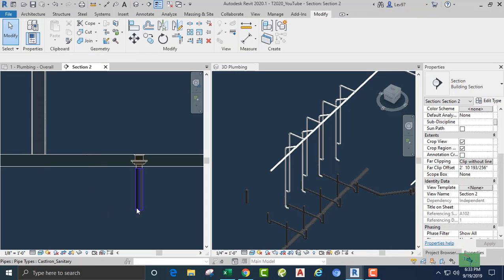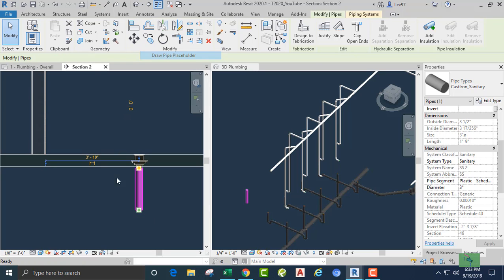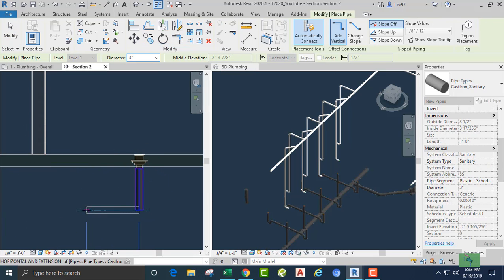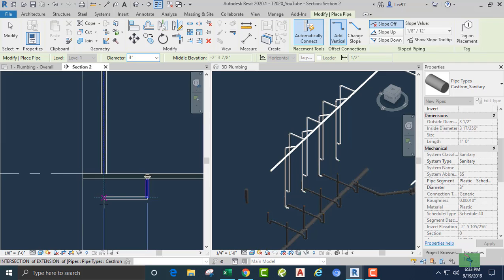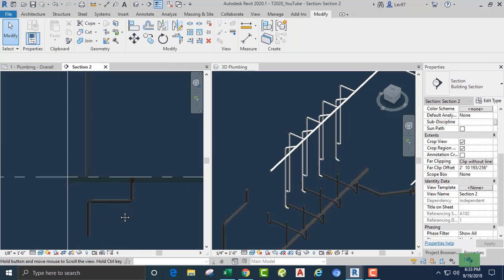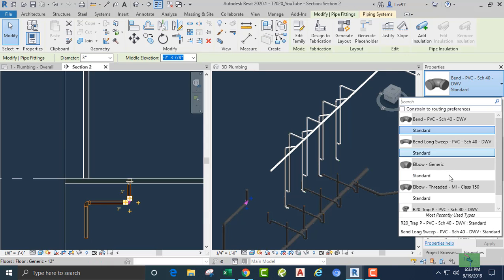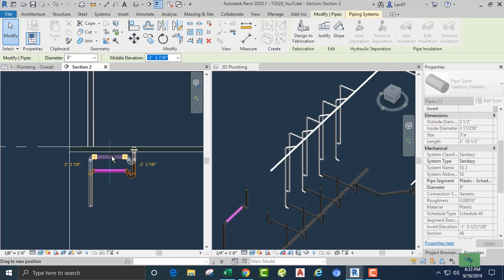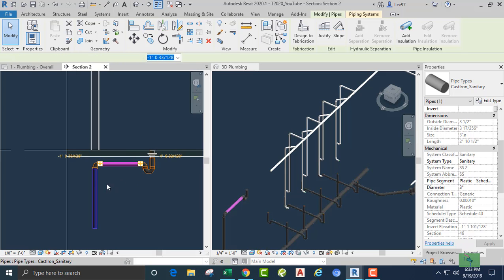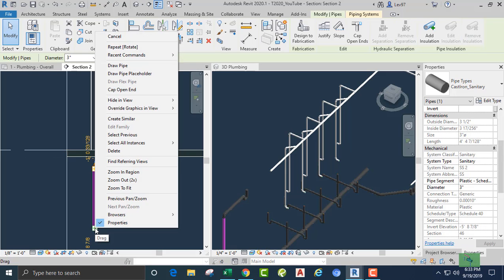Okay. Now let's do this. Let's draw this pipe. Oh, what happened? Draw a pipe at no slope. Okay, now let's put our trap here. Let's go here and let's move this guy up some. Let's just put it right there. It could go anywhere. I mean, there could be any number of things, but we see that the family is flexing.